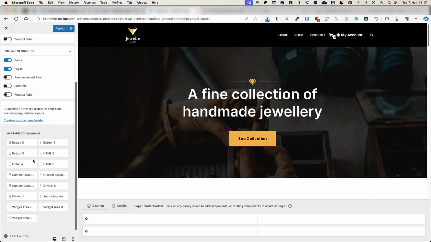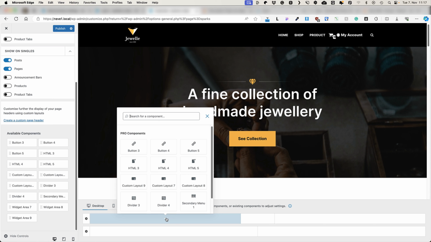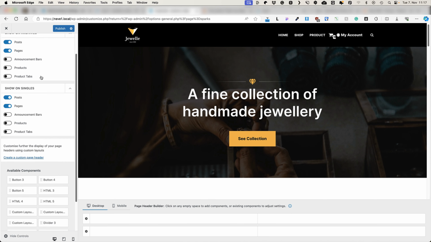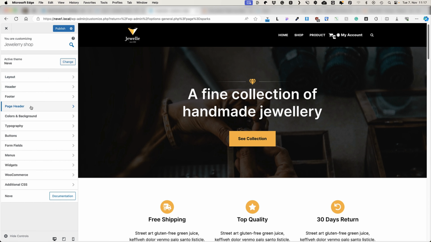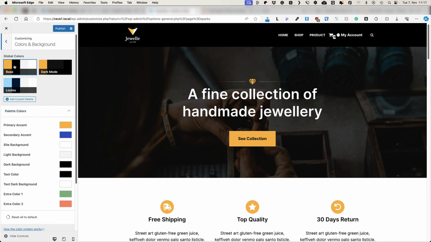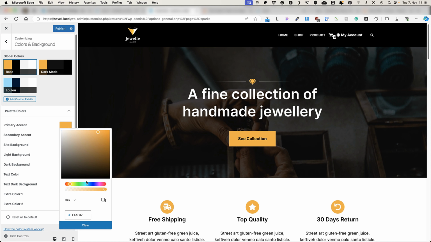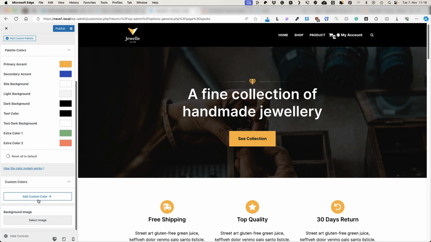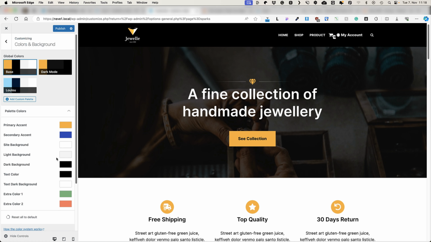And one more thing. There are two ways to add elements to the headers and footers. One is by dragging. The second one is by clicking on the plus button here. It's easy to search for elements, for example, HTML and so on. Next one, page colors and backgrounds. You can add your own custom color palette or choose the one from here. If you need to change the colors, then just open it up, change the colors, and save. You can add custom colors and you can add background images if needed.